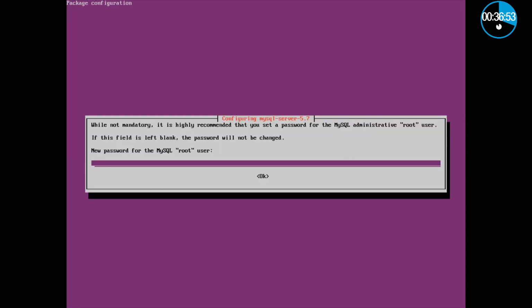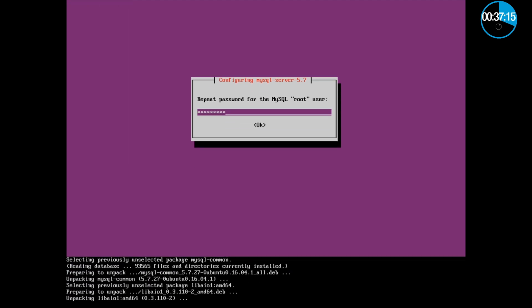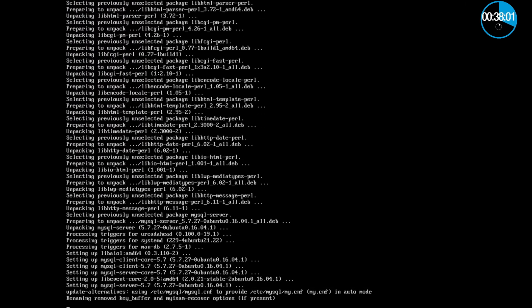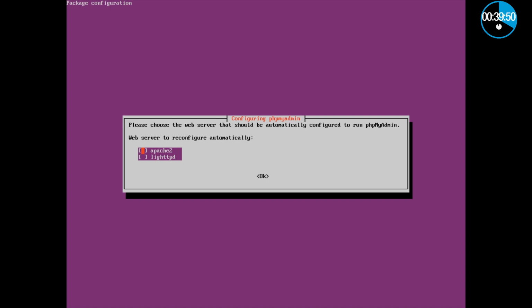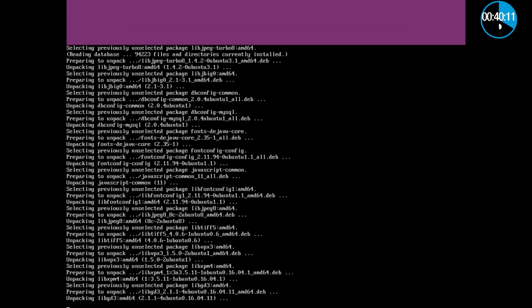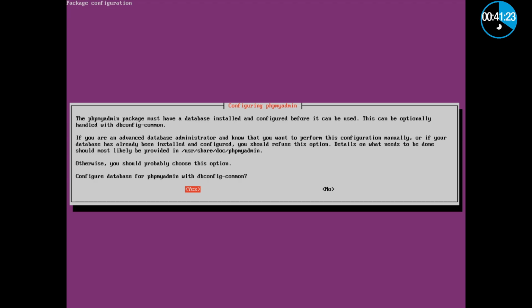Okay, so right now you want to enter the password for your MySQL. I do suggest that you keep the passwords the same throughout this installation, but it's up to you. For this section here, just select Apache 2. All you have to do is press enter. So press enter on this screen as well.